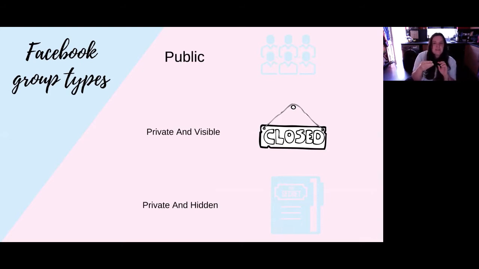Private and visible is the new closed option in Facebook groups. This means that it's a great option for businesses because it's searchable, but it's still controlled. So no spam bots can sneak in and basically ruin the fun for everyone else. Only current members can see who belongs to the group and what they're posting and sharing.